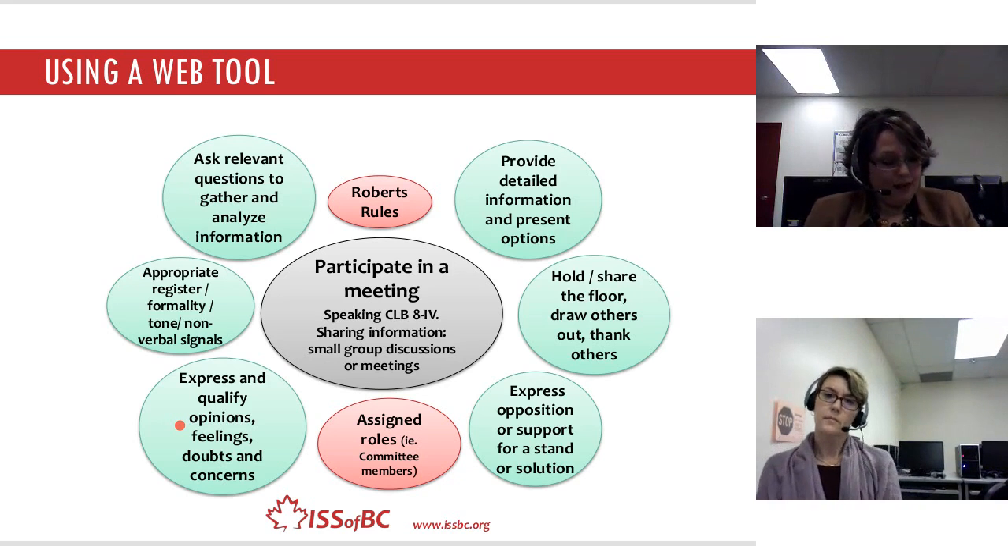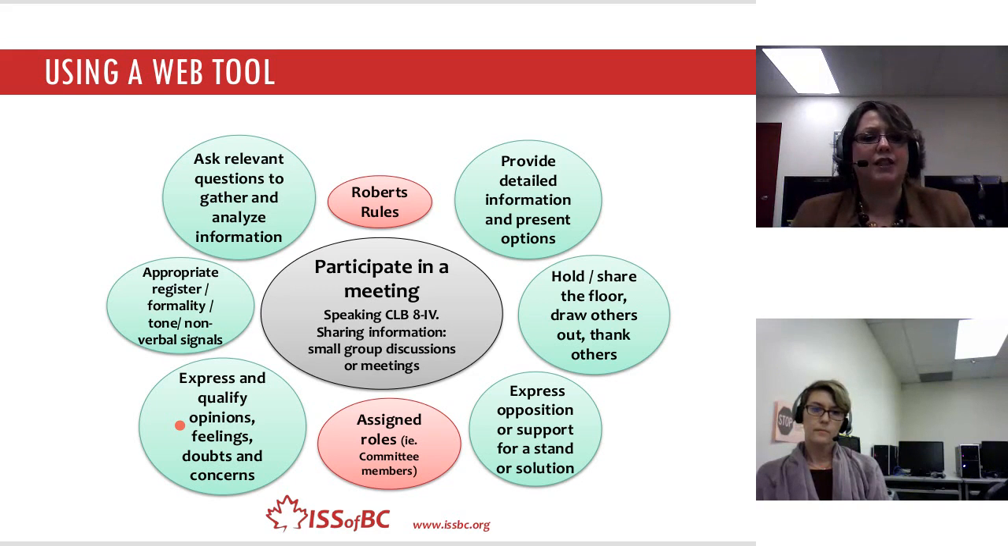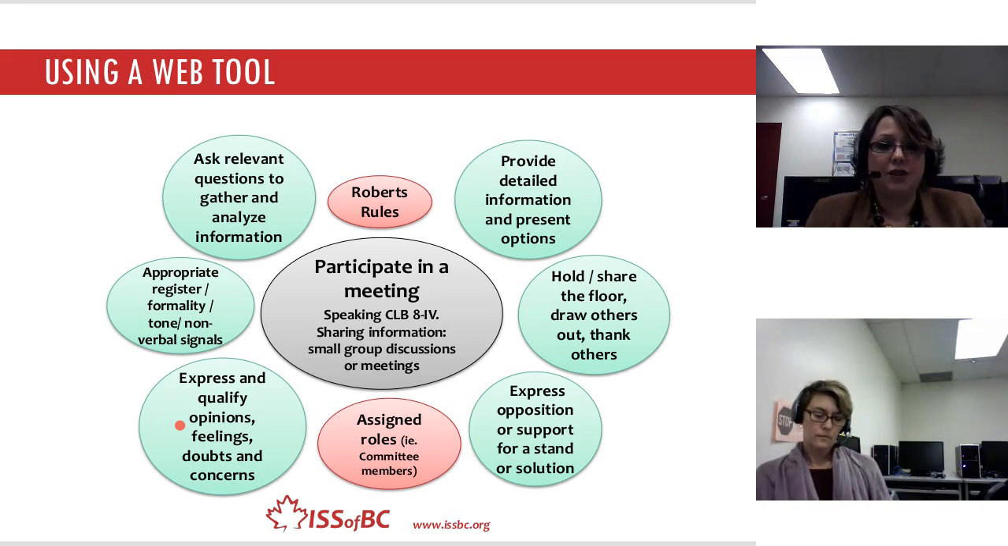Now we take a look at the functional and sociolinguistic knowledge, or pragmatic knowledge, needed to complete this task. For a student to be successful, they would need to be able to ask relevant questions, to gather and analyze information, be able to express and qualify opinions, feelings, doubts, and concerns, and to hold or share the floor, draw others out, and to thank people. These are just some examples.